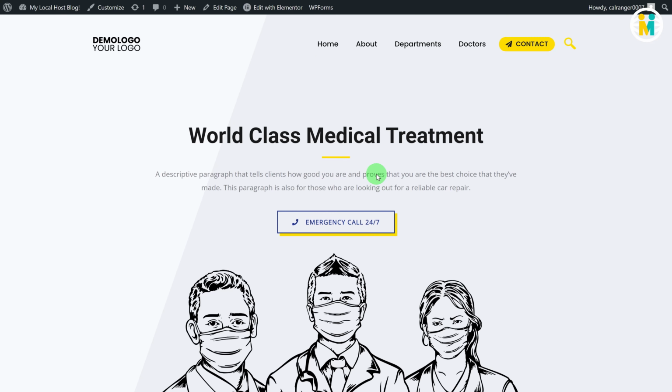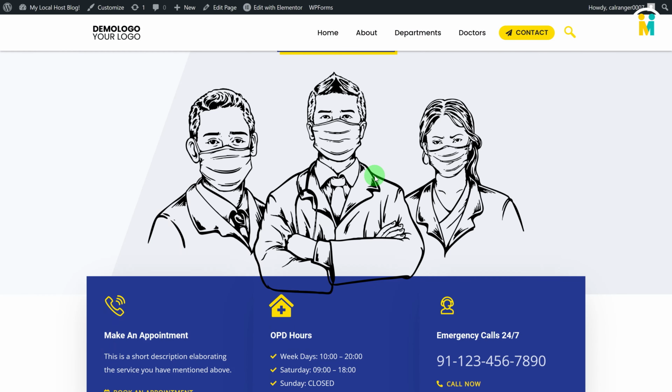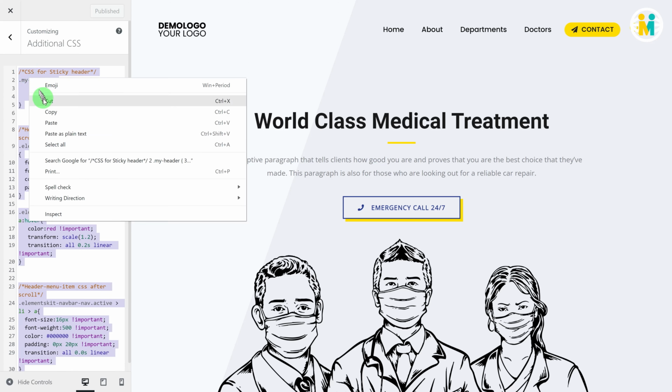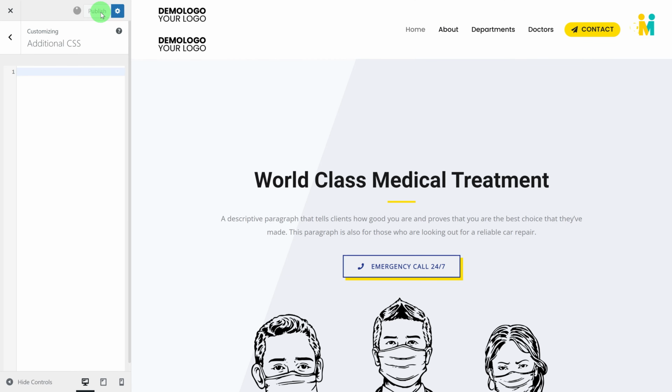Now here you can see, we have successfully created our second version of the Elementor sticky header. Now we have pretty much completed our sticky header creation, only an optional last step is remaining here. If you want to keep these CSS code blocks in a separate file, then select and cut the whole CSS code from here, and then save the changes.